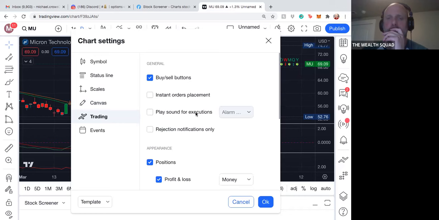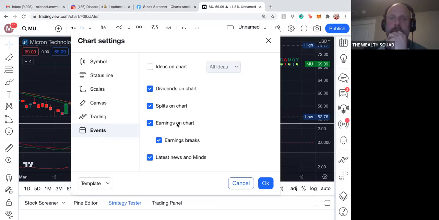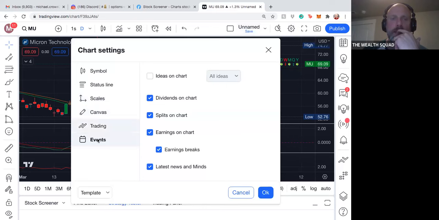And then obviously for your trading side of it, if you have your brokerage connected, this is where you're going to do this part of it. And then the events tab, so let's look at this. This D is dividends, the E's are earnings. This here is like a news source. So when you go to this event setting, this is what's going to put these things on your chart for you.